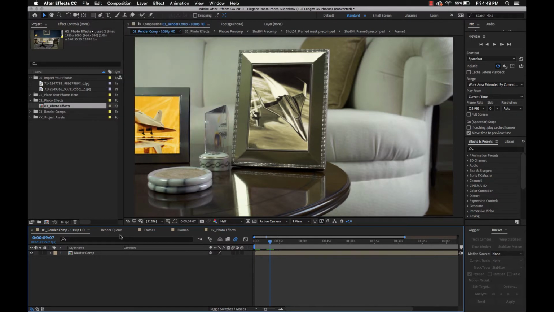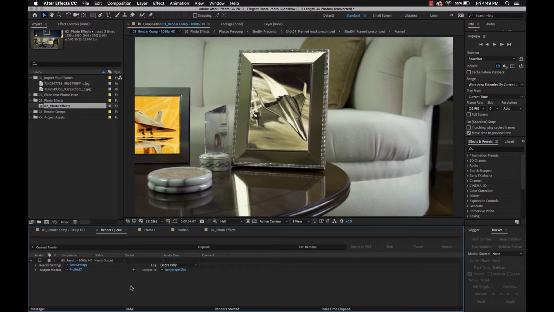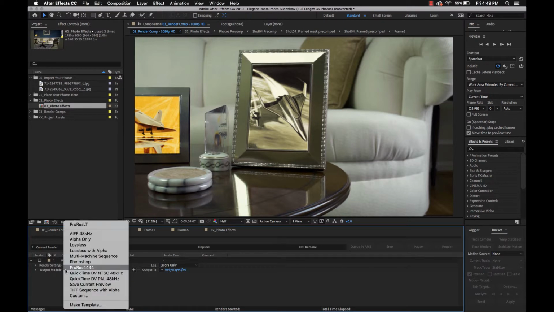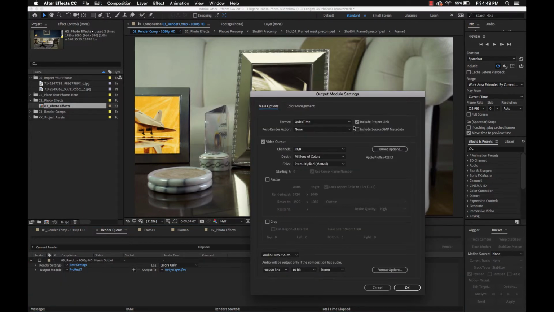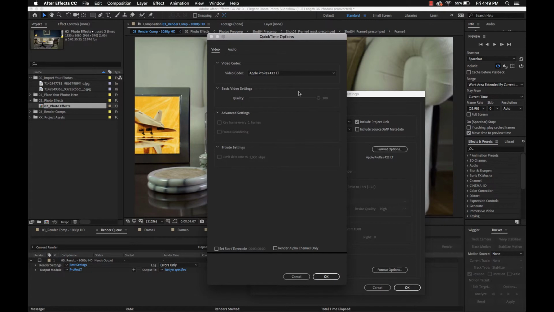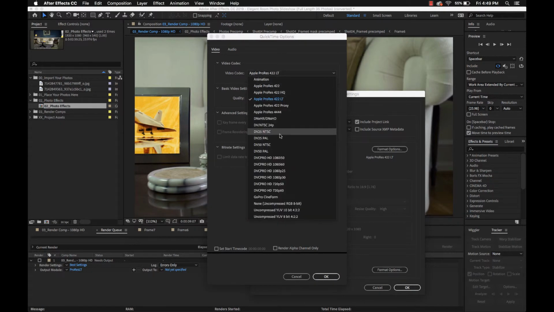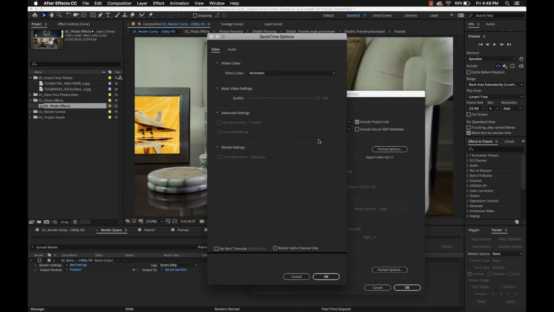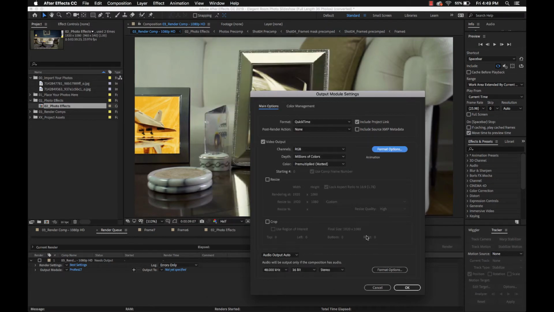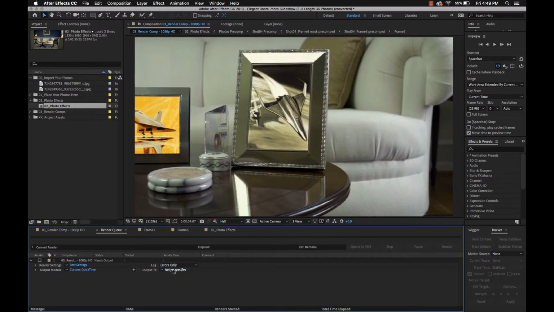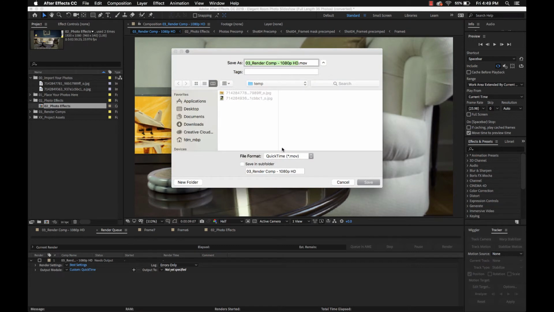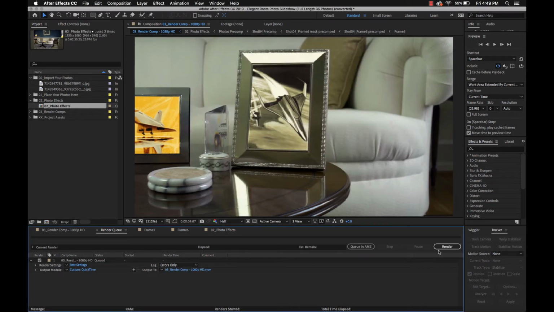But you get another tab down here. This is where you choose what settings you want. So for instance, if you wanted to export this as ProRes, I have a preset here, but let's say you just want to do a basic QuickTime. Say custom, choose QuickTime, format options, whatever you want here, say animation. Okay, great. And then over here, click on this, you tell it where you want it to go, and then hit render.